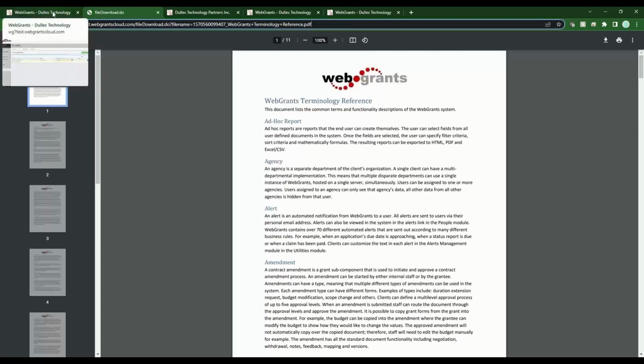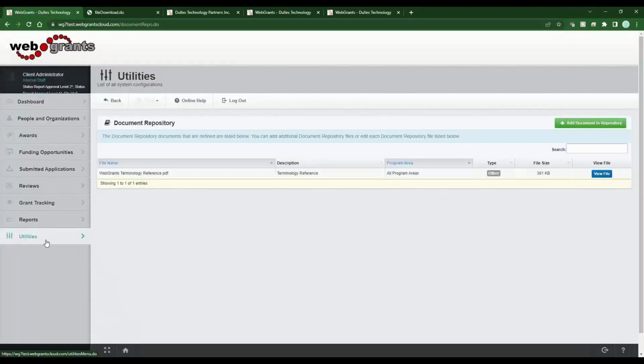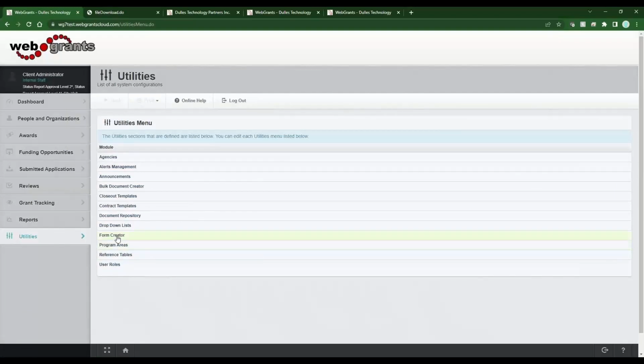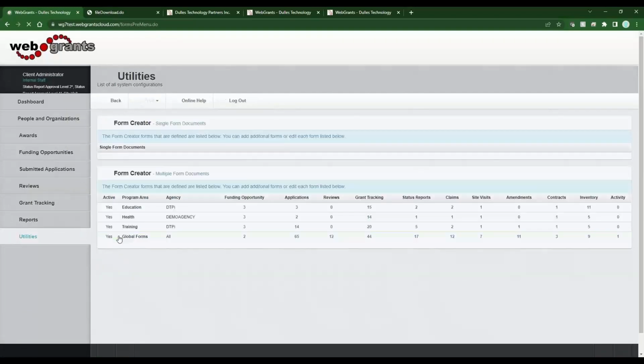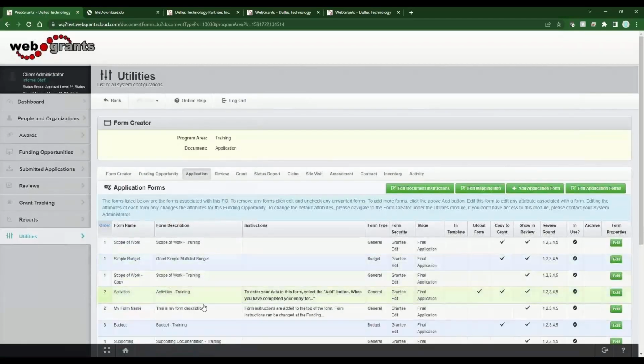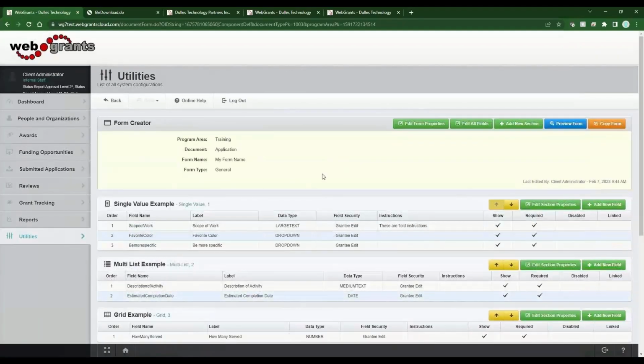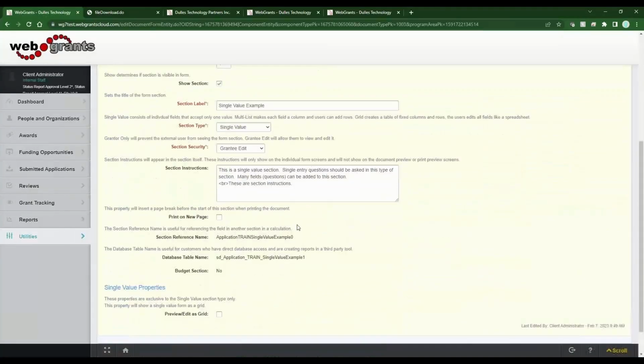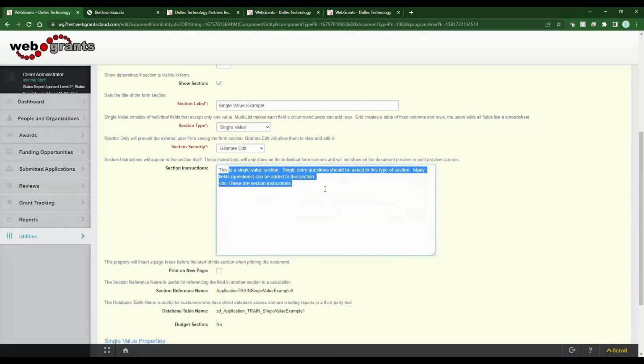Okay, so we're going to go back to my form. So same old form that I've been using. I'm going to go to the form creator and find my form here. Let's say I want to open that document maybe in my section instructions. I'm going to go ahead and get into the section properties. You can see I already have some instructions in here.